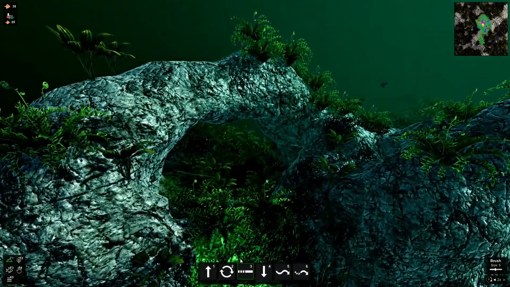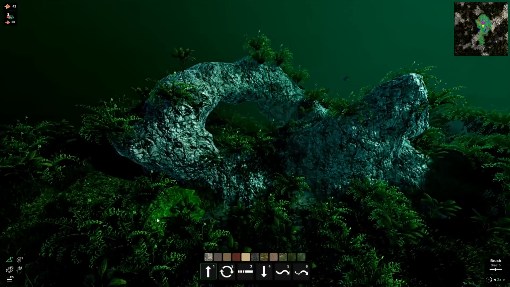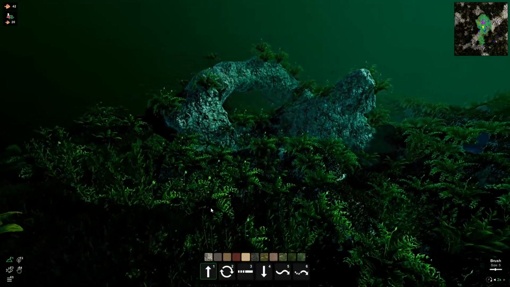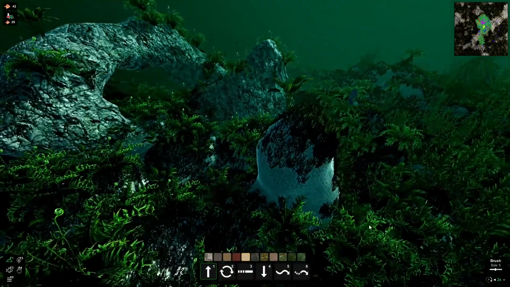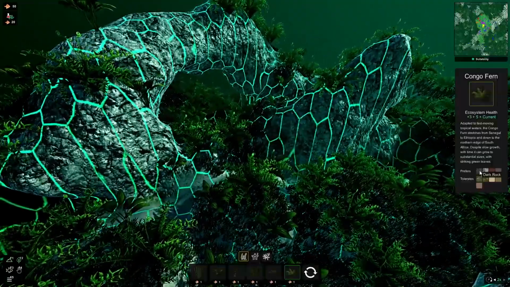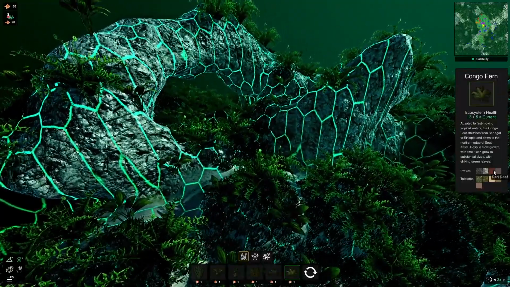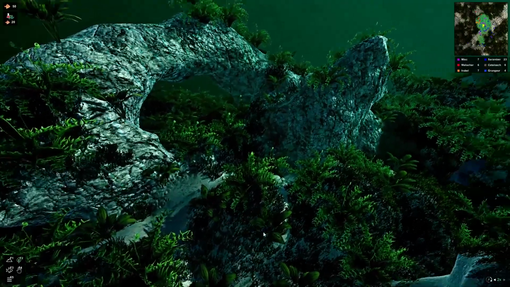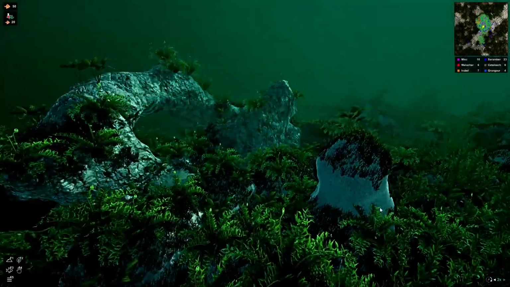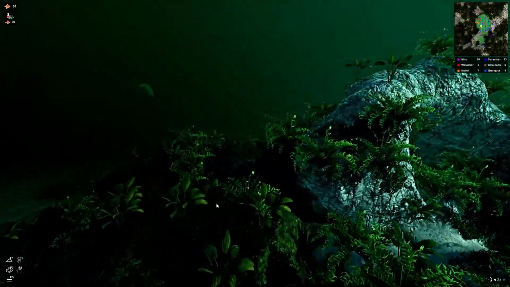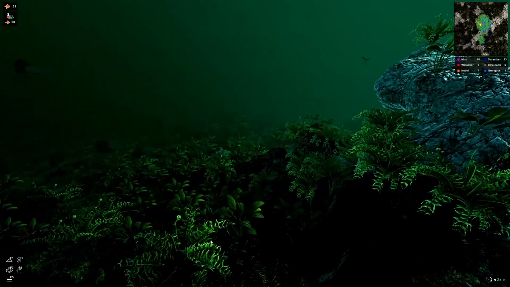Look at it. Marvellous. So let's also add some of the sand. There we go. Oh, that's got a bit bulbous. The Congo fern prefers dark rock. Well, let's make some red reef, because that's a nice obvious colour, so we all know what's going on there. There's nowhere to put anything anymore, because everything's just been supremely colonised.